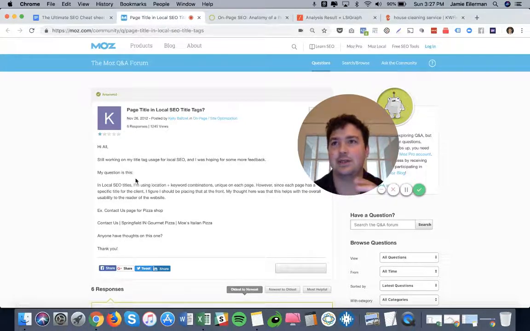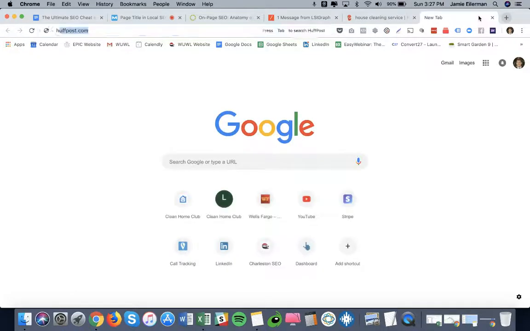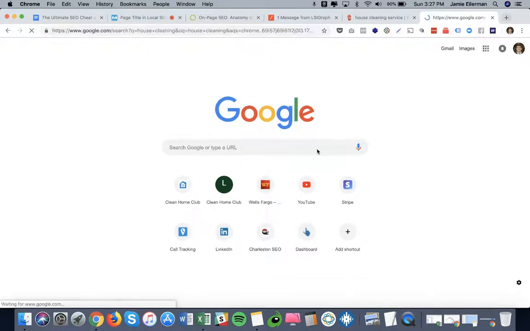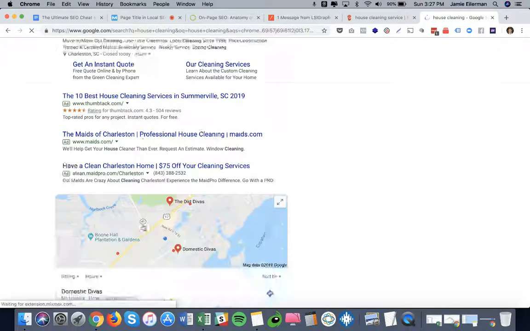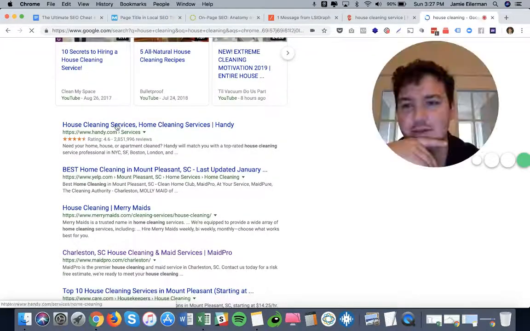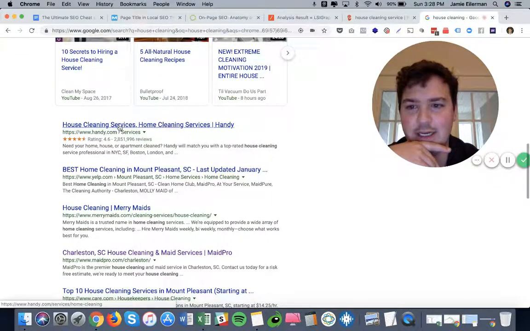I wanted to figure out a good way to write title tags, which, if you're not familiar with title tags, that is actually, I don't want to say the headline, but the blue link right here. That's your title tag, and then the supporting text here is the meta description.